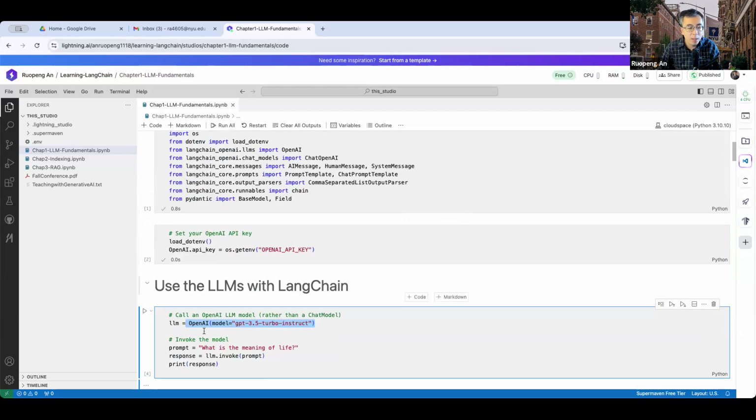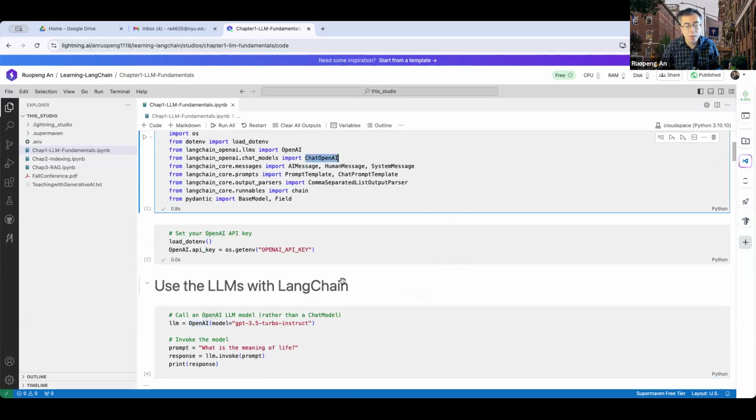So notice one thing: this OpenAI class is only going to work with the large language model, but not with the chat version of the model. If you want to use, say, GPT 3.5 Turbo, then you need to use the ChatOpenAI function. That is going to bring up your chat-related models.